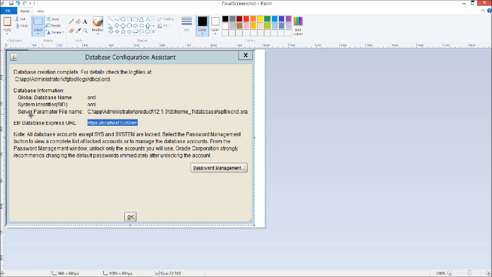Then there's something called the server parameter file. Without the server parameter file, this SPFILE ORCL ora, without that file, the database would not start. Those are all of the parameters associated with the database engine: the size and the memory locations, where it's all sitting, a whole host of other parameters, memory optimizations, disk optimizations, network optimizations, and so on.